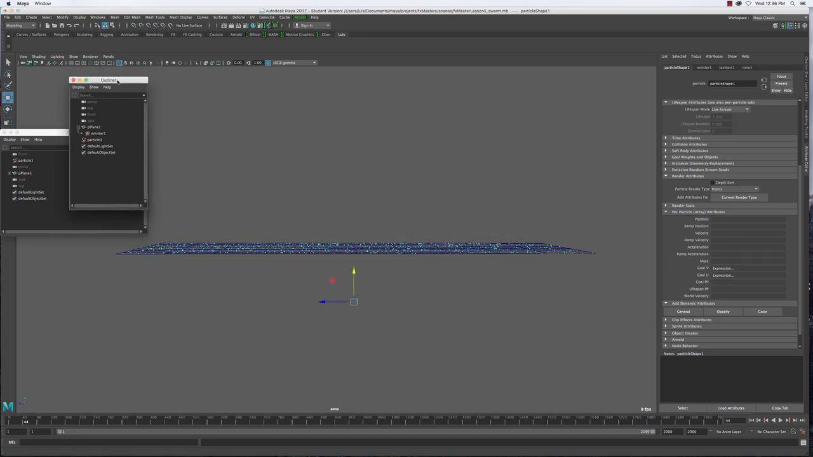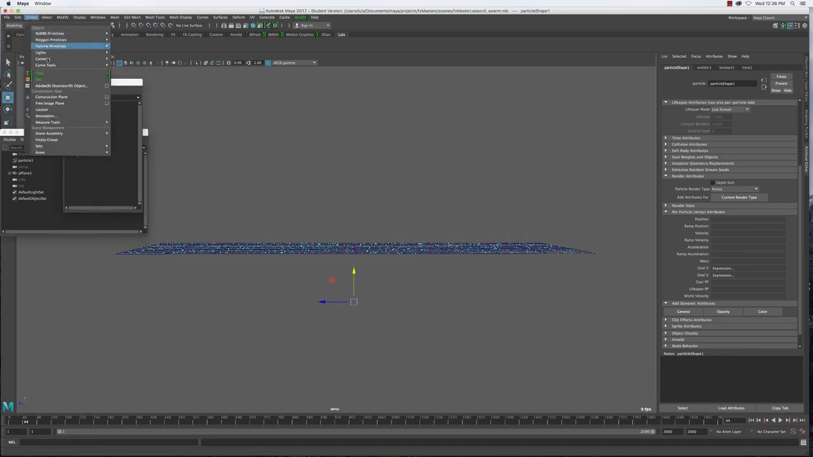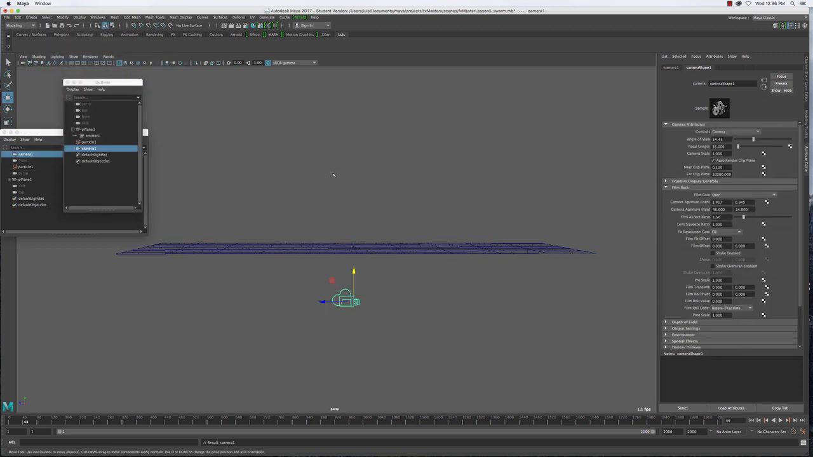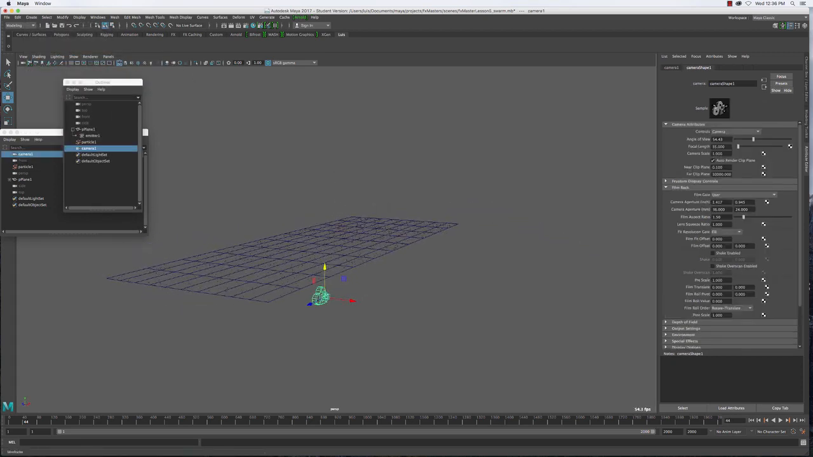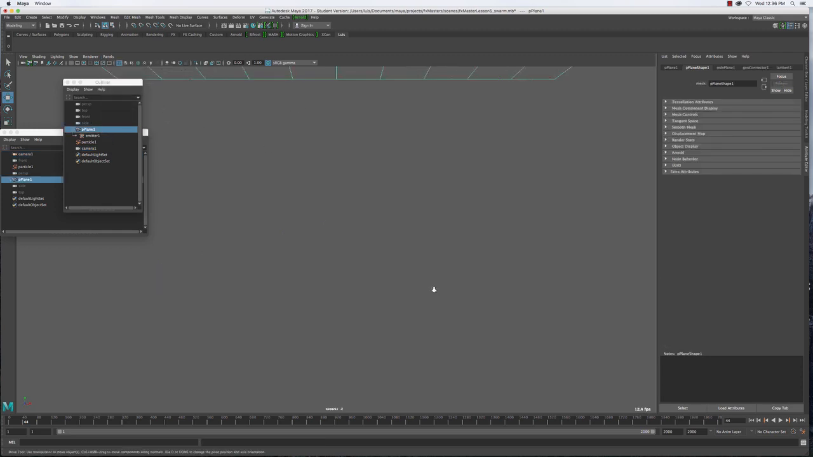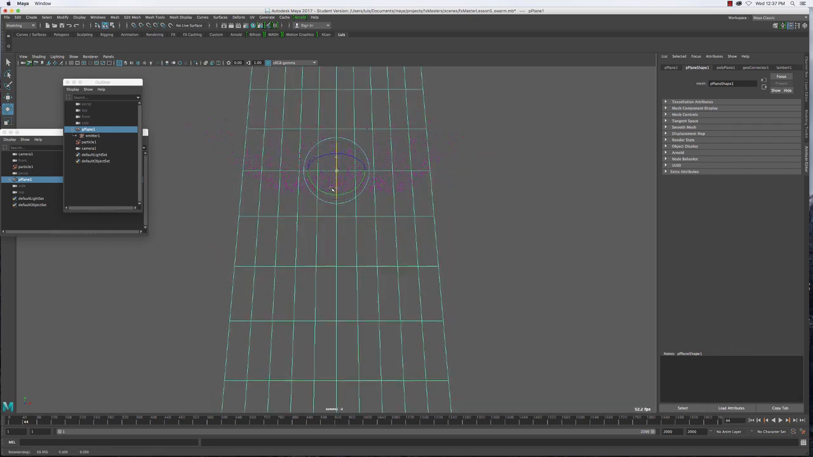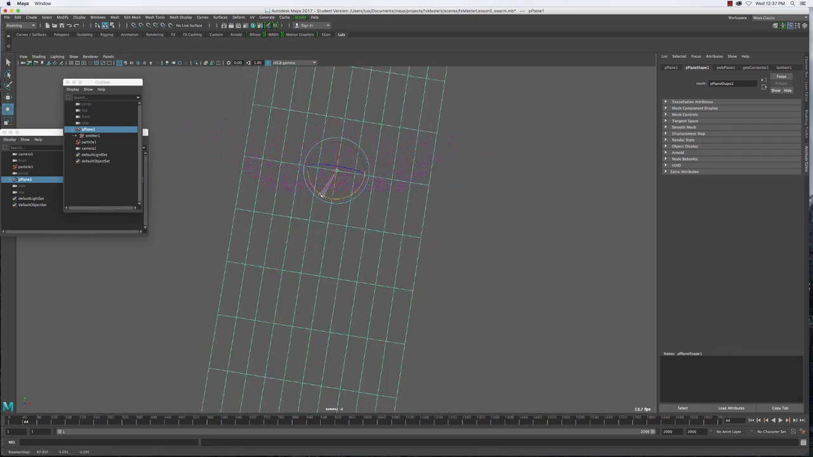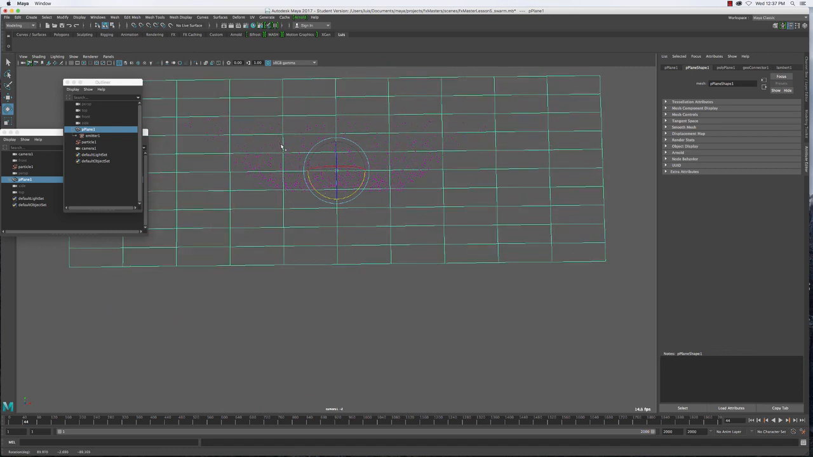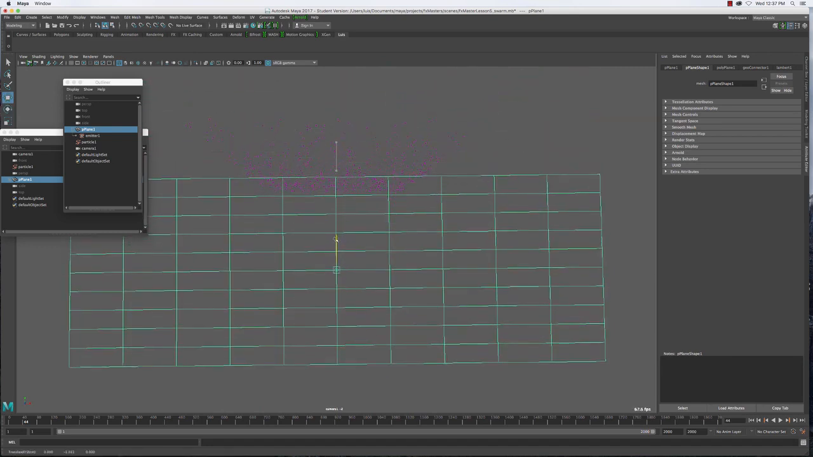Let's go ahead and make a little camera for us. Just create a camera. There it is. I'm going to look through it. So I'm going to grab my plane, just so you see that this thing is respecting the topology, right? So I'm going to grab my plane, I'm going to rotate it, and move it.